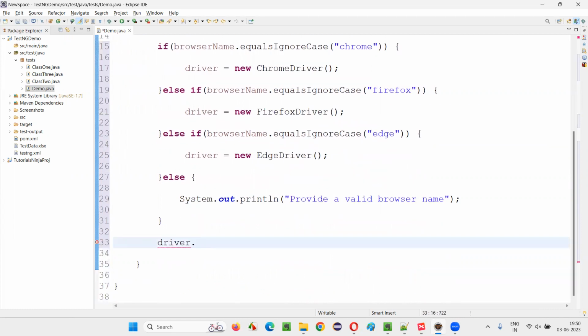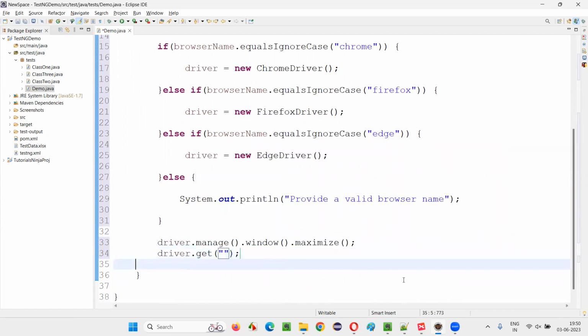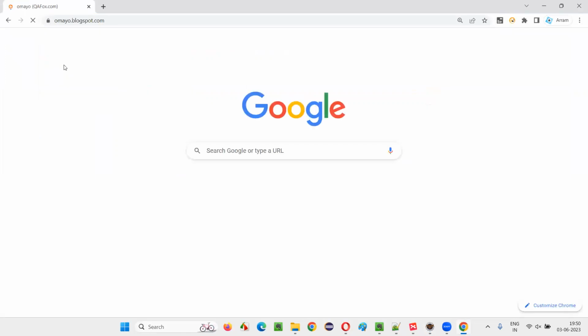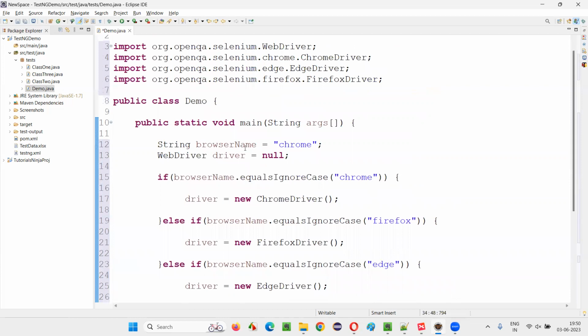Now say driver.manage().window().maximize(). Then driver.get, give the application URL. For a sample, I'll give some application URL like this one, the blogspot.com URL. Copy this and give it here. That's it. There's a sample script I have written.